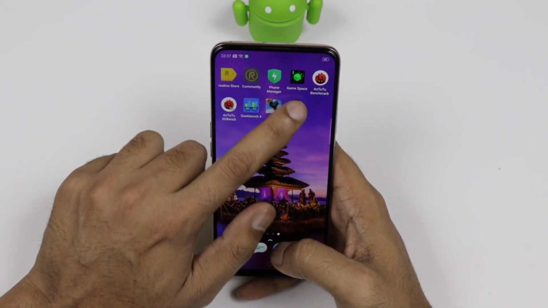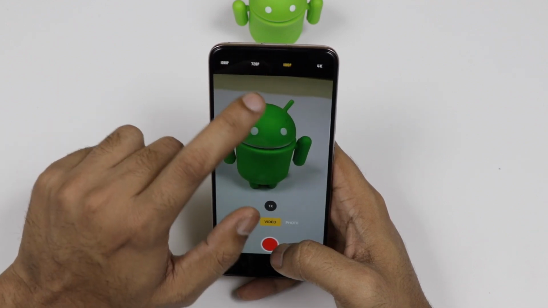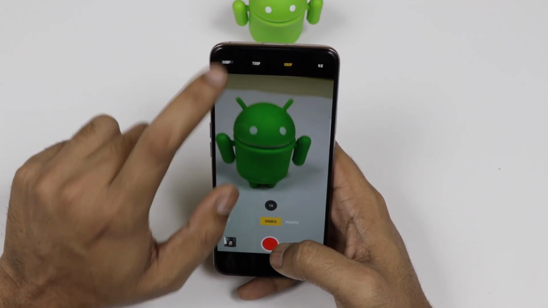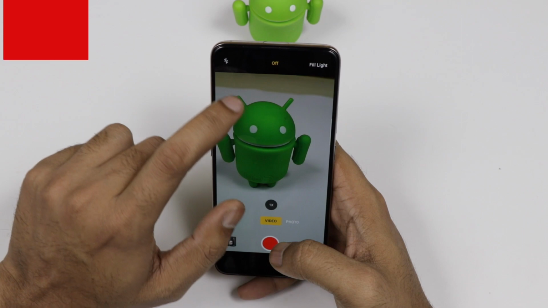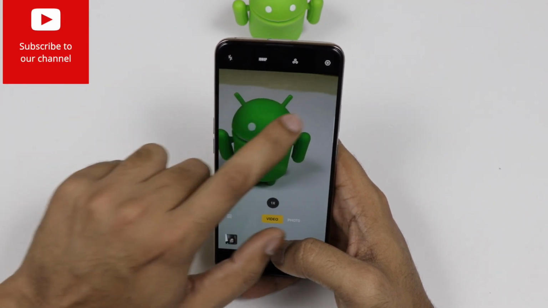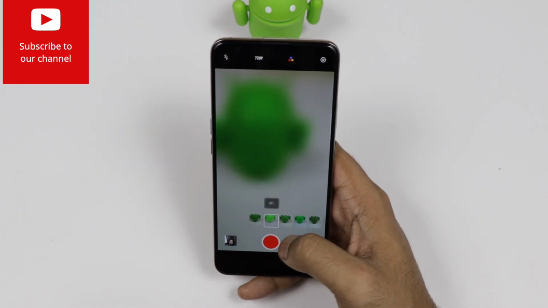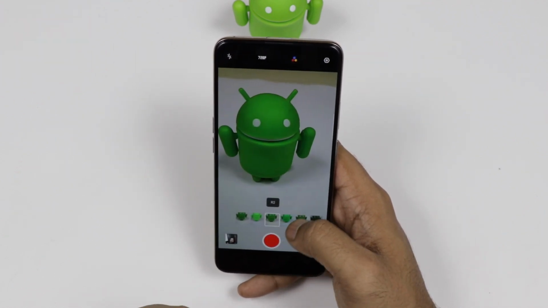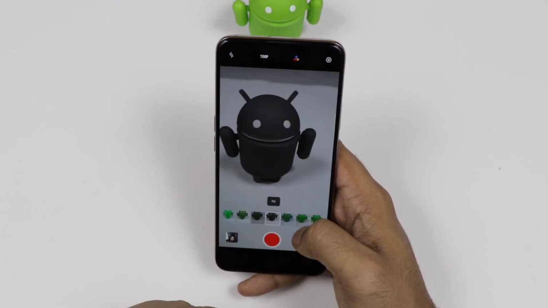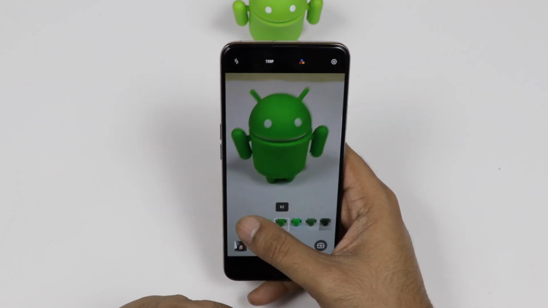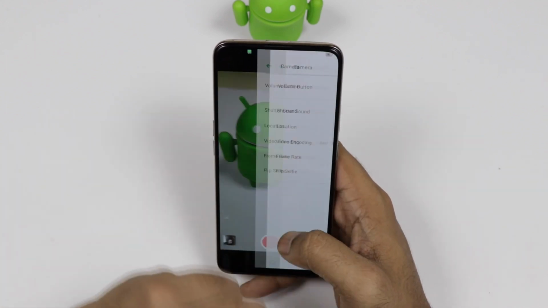Coming to the video shooting mode, you are getting full HD video with 30 and 60 frames per second. You can change that, I will show that later on. There is also 720p recording and 4K, so you can shoot 4K with the device. There are some filters which you can play with if you want to change the color. So these are some filters present.